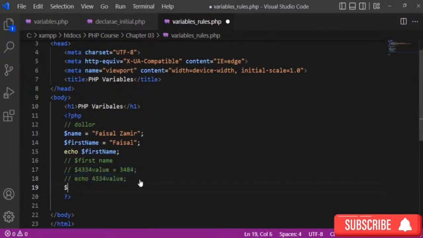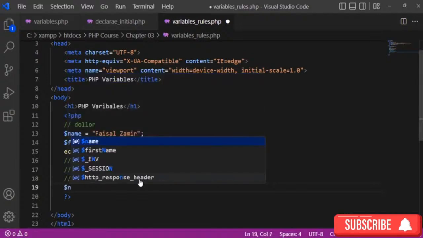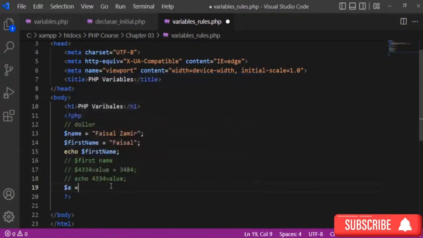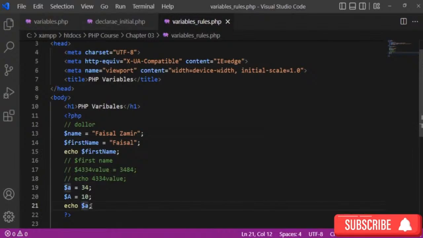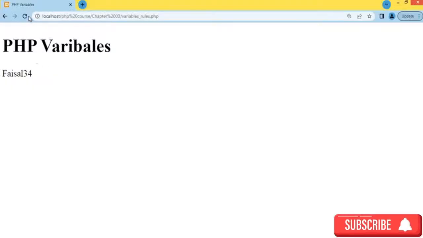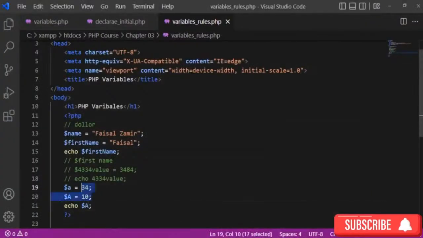So another, for example, this a equal to 3, this A equal to 10. So these are two different variables because it is a case sensitivity property in PHP. For example, when I see the value of lower a, it will display one value, but when I use capital A, it will display another value. You can see that these are two different variables, not the same.